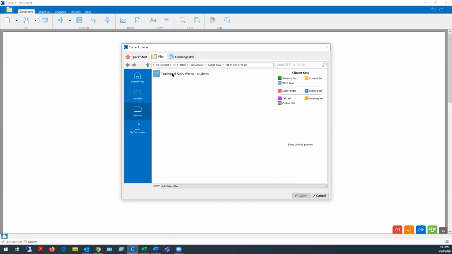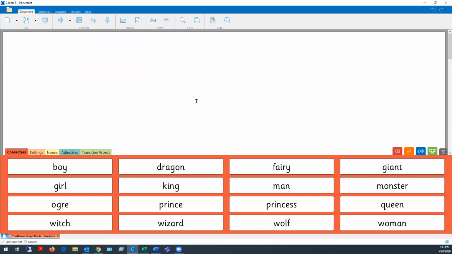Click on the resource that you've provided. They open it, they start to use it. Some of you might be wondering about picture support in grids. We've got some phenomenal new ways of adding picture support in Clicker 8, including this one.